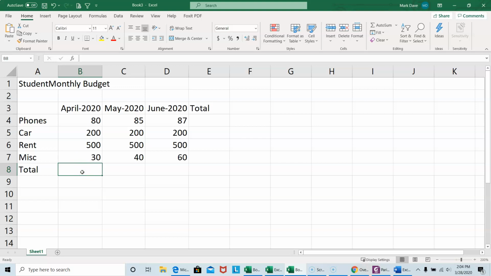There are two ways to get started in a simple way. If you are completely new to Excel, this is what you would do. Enter the equal sign, which means you're telling Excel that you want to do some calculation, and then you will enter the amounts one by one. So 80, 200, 500 and 30, and enter. So you have a total of 810. This is one way.